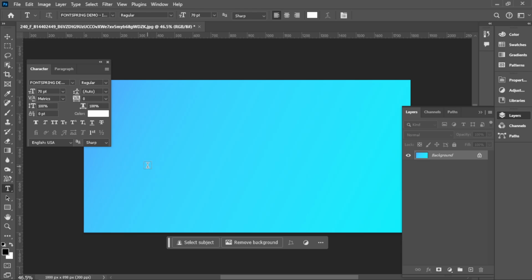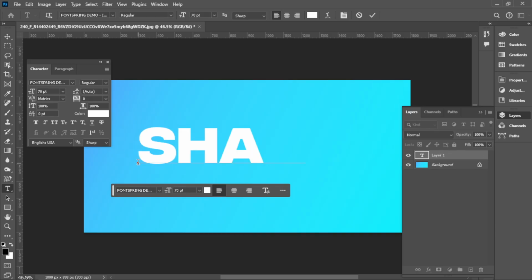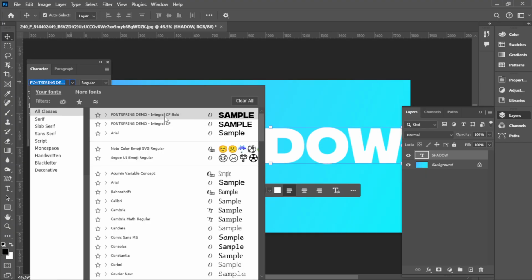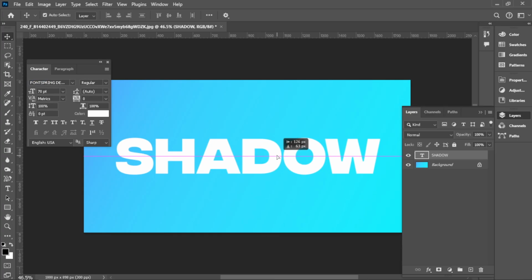drop shadow layer style. This method gives you more control over the shape and motion of the shadow, which helps it feel more natural. Start by typing your word using the text tool. In this example, I am using the Integral Bold font, but you can use any bold font that works well for your design. Thicker text usually makes the shadow effect more noticeable and easier to shape.